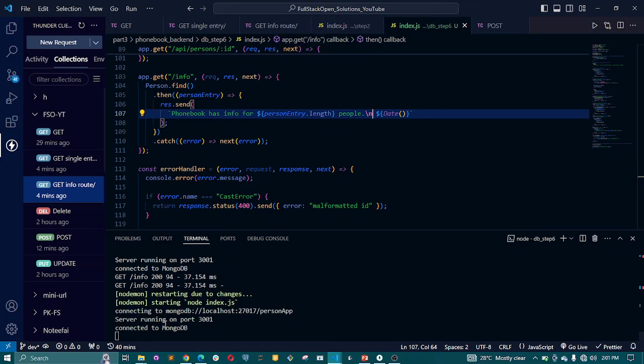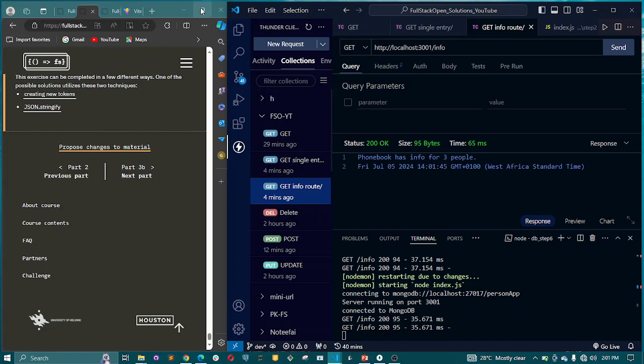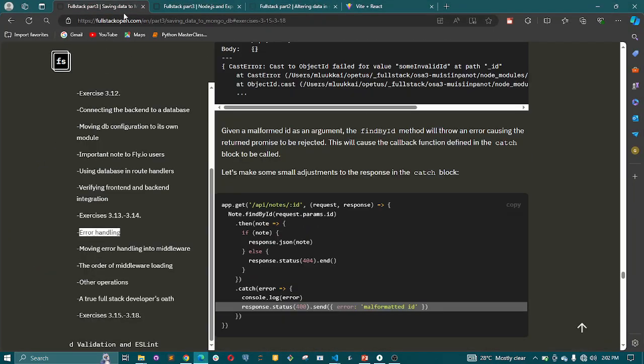Let's allow this to connect. Okay, this is connected now. Let's hit. Okay, awesome. So now we have PhoneBook has info for 3 people, and this is the date, Friday, July 05. All right, friends. So I think with this, we've been able to successfully solve exercise 3.18.